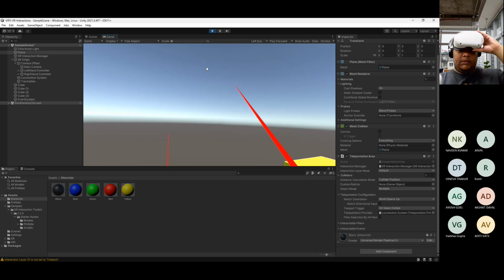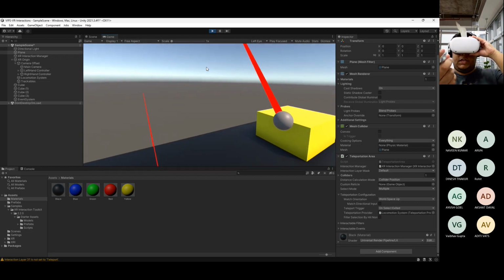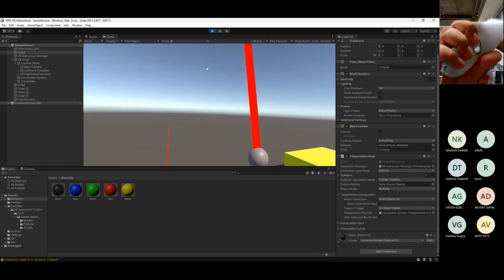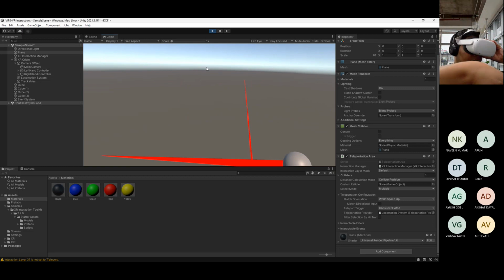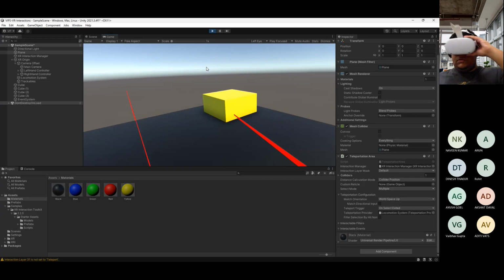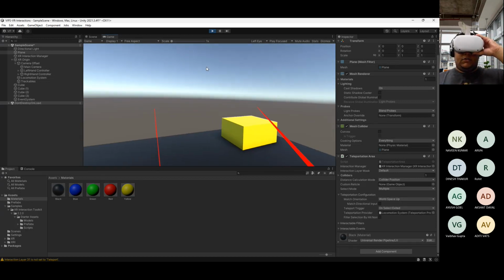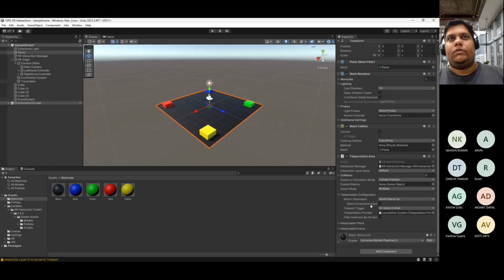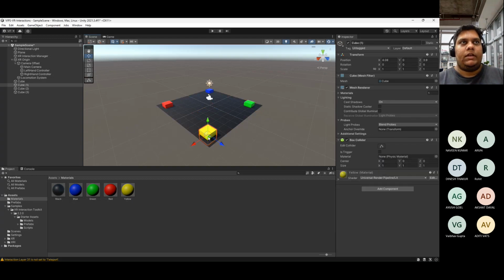For teleportation, there's a grip button as well, which is basically being used for teleportation. So if I click here, I'm able to teleport. Similarly, I can make these things also into teleportation anchors. For the plane, I use something called a teleportation area. But for this cube specifically, I'll use a teleportation anchor.